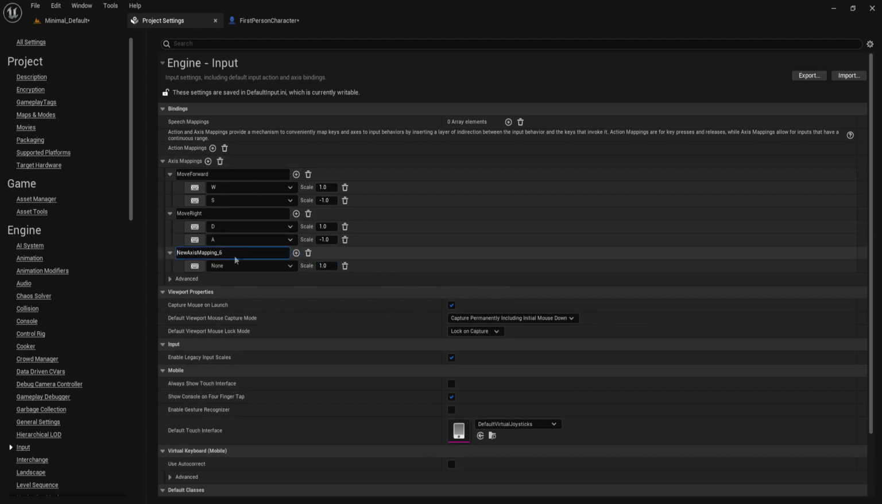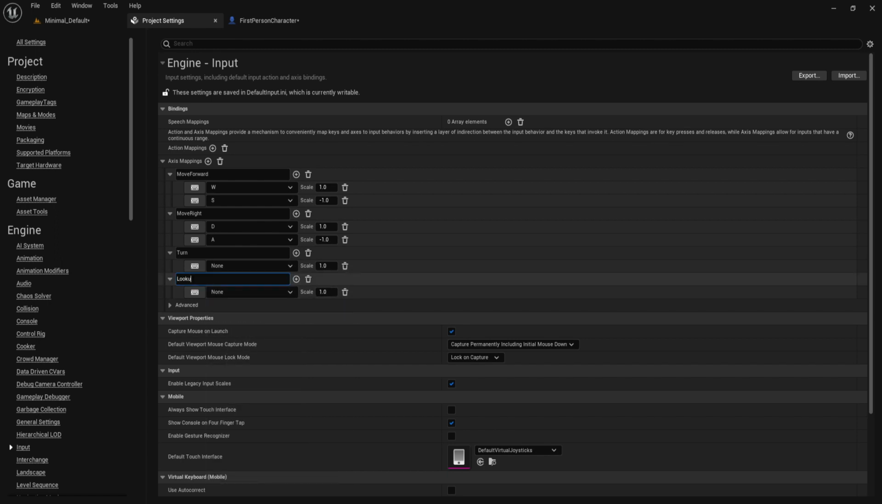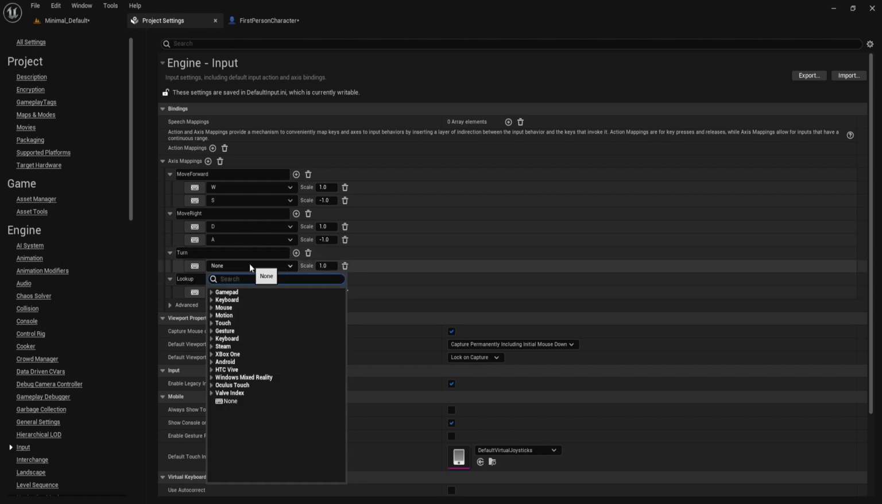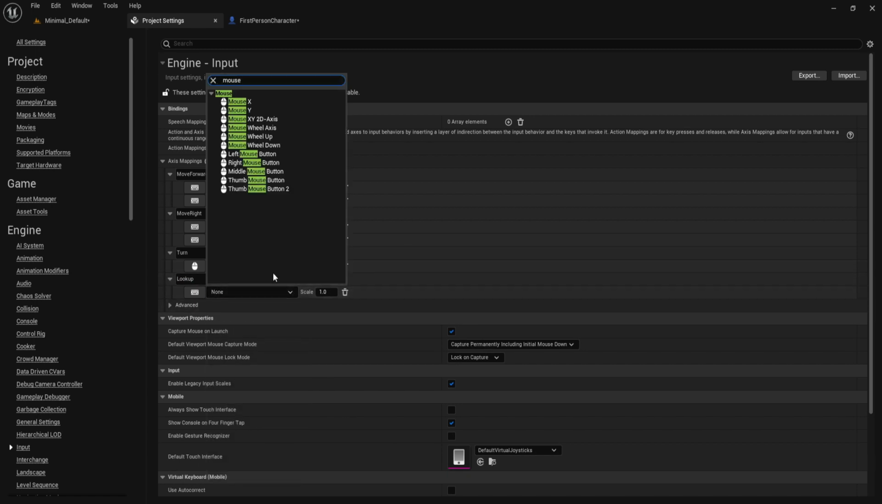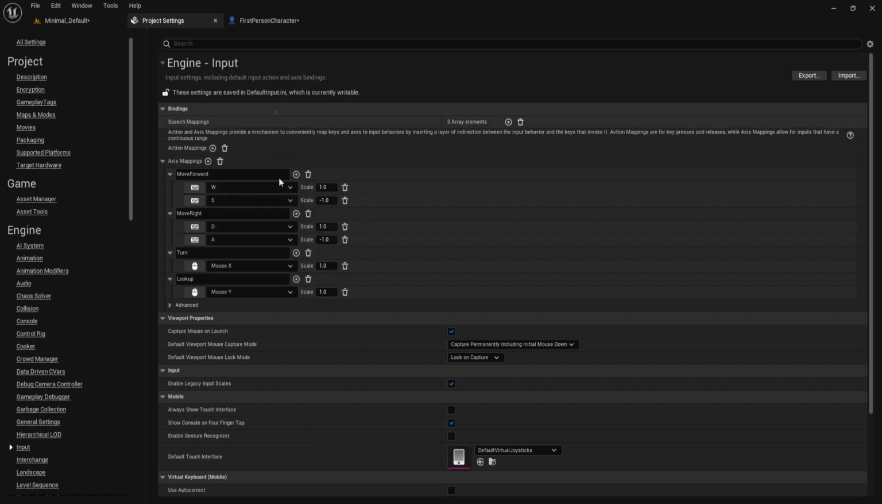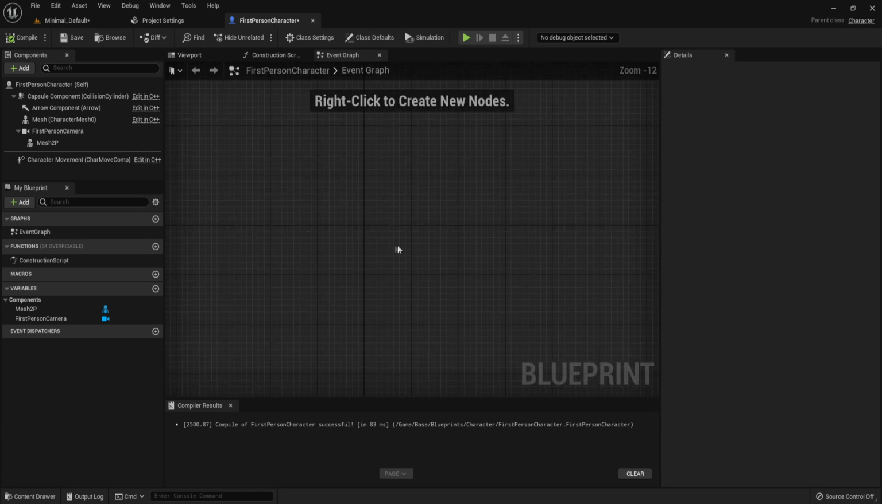So now let's create turn and look up. And turn should be mouse x-axis and look up should be mouse Y. And let's just inverse this to -1. Okay, so now we've done that, we actually need to be able to tell the first person character to use these inputs.